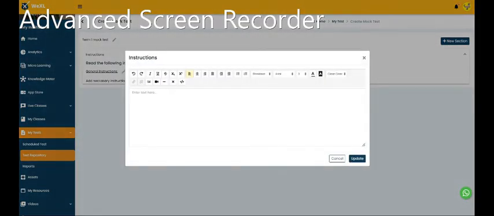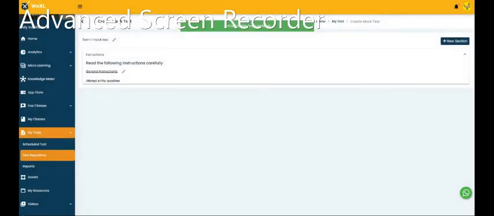I am just giving a simple instruction like attempt all the questions. You can also give whatever instruction you like. Right now I am just giving a simple instruction and I have to click update. So the instruction is updated successfully. And as a next step, we have to create the sections for the question paper.